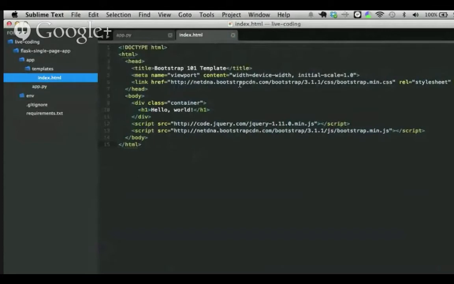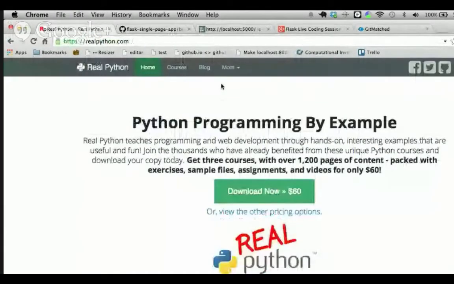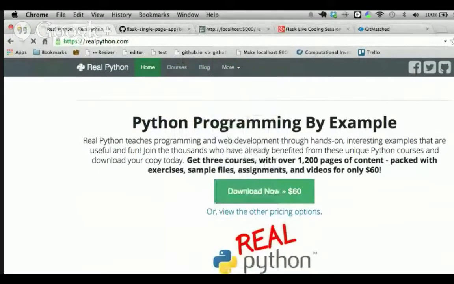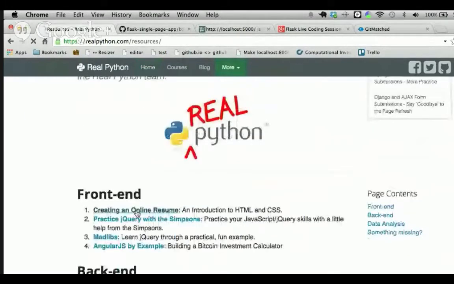And if you'd like to learn more about this basic HTML structure, I do have a free resource on RealPython for this. If you just go to realpython.com, click More, click Resources, and check out this first resource here. It's just a basic introduction to HTML and CSS.